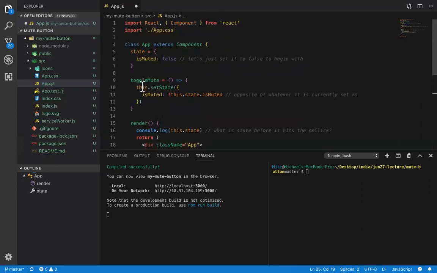Sorry, what is this app supposed to do? It's supposed to have a mute button that when you click on it, it switches from muted to non-muted, and it just toggles it. So we have state, is muted, and if we toggle the mute, we'll just set is muted to the opposite of whatever it currently is. So it starts out at false.